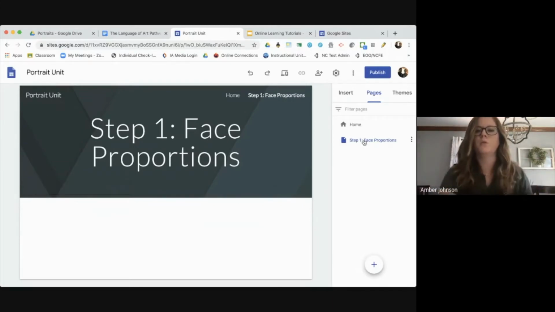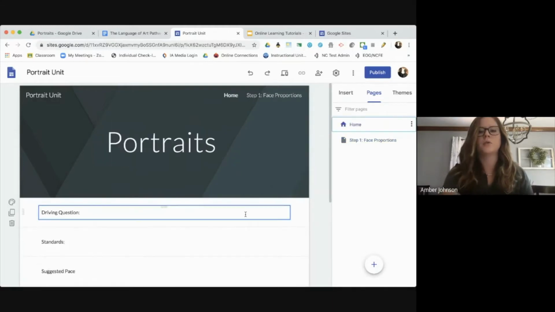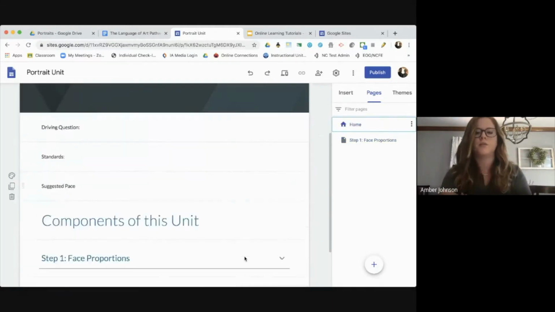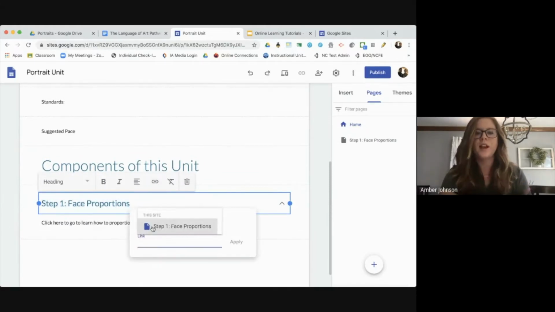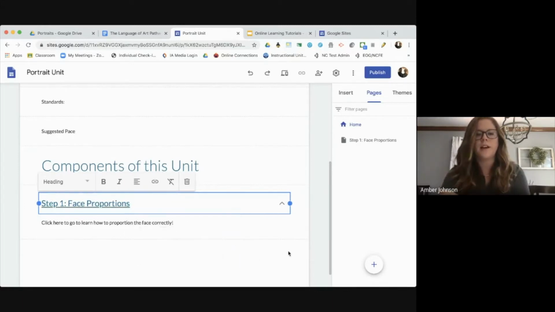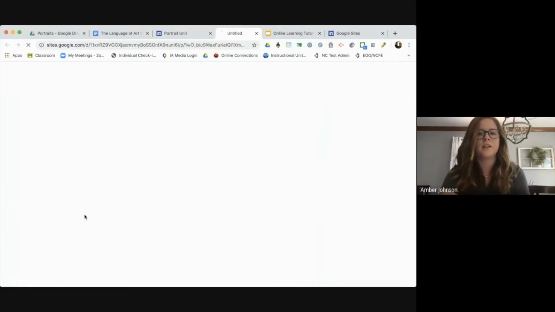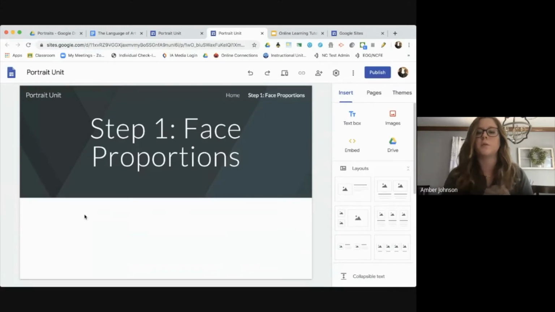So from the home screen, I'm going to want that link to send them to step 1. So I'm going to highlight the text here and click on the link button, and I want it to link them to step 1. So I'm going to apply that. And now when they click on that, it's going to take them to where they do the work for the face proportion part of this unit.